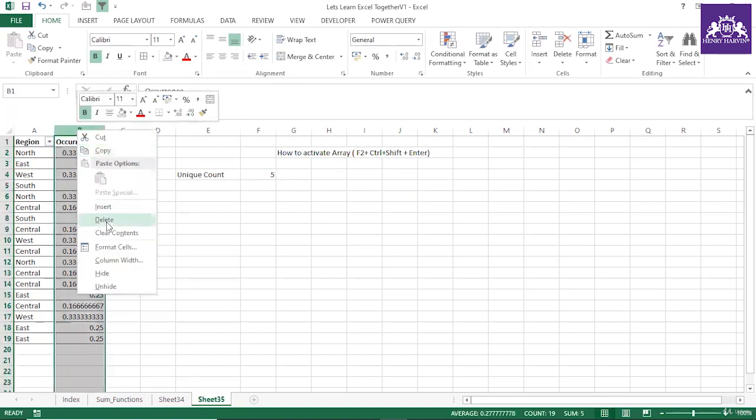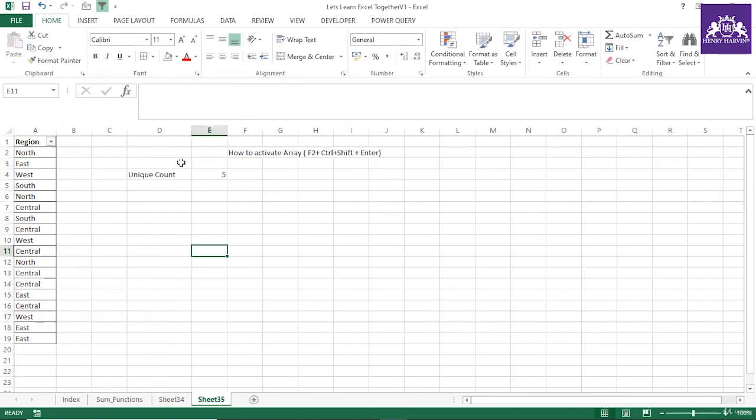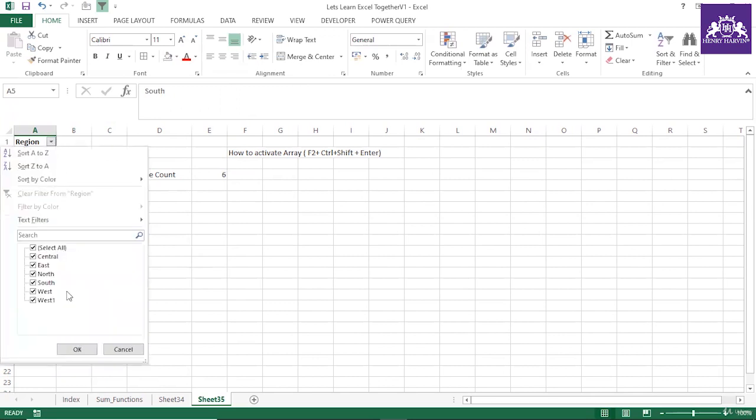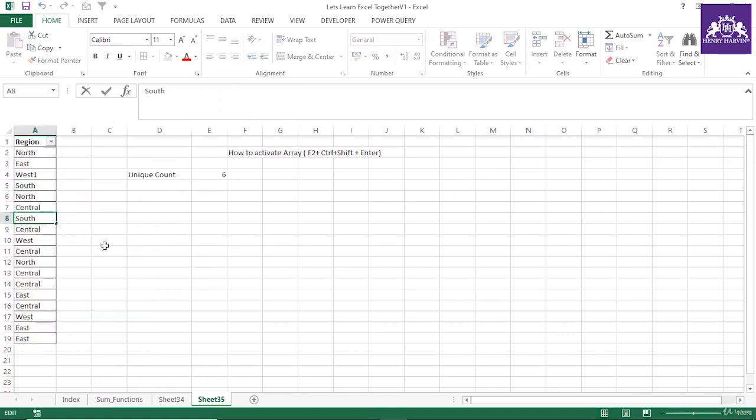So now you don't need this value. See the result now. 5 is always there. But if you make west 1, then it will become a total of 6. So a total of 6 values are there which are unique: 1, 2, 3, 4, 5, 6. If I make another value, maybe make south 3, now you see 7 values are there. All right. So this is how you can make your formula dynamic.